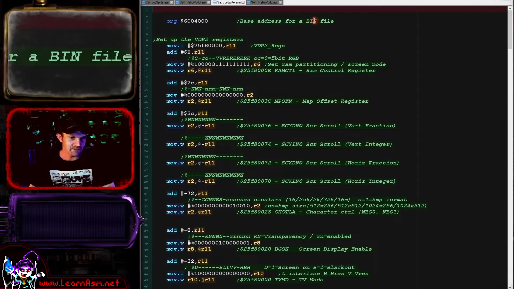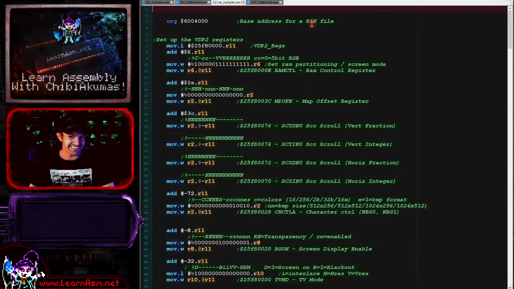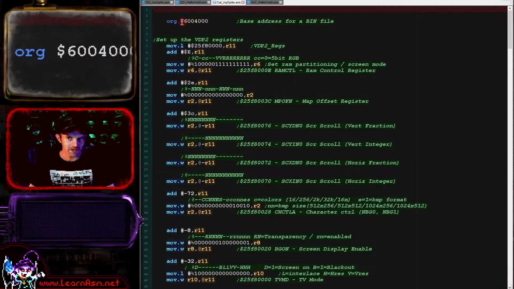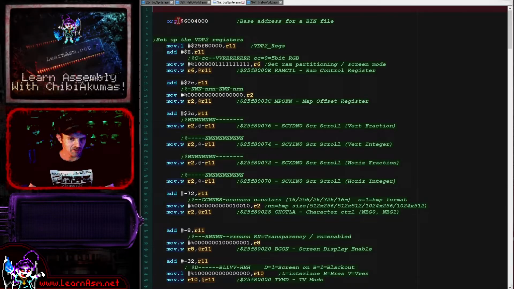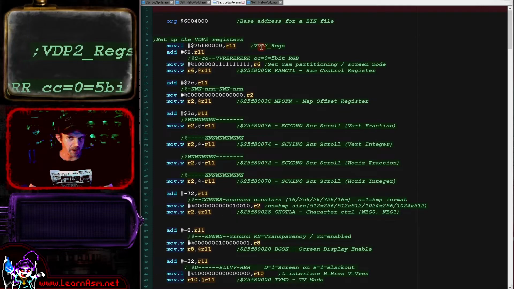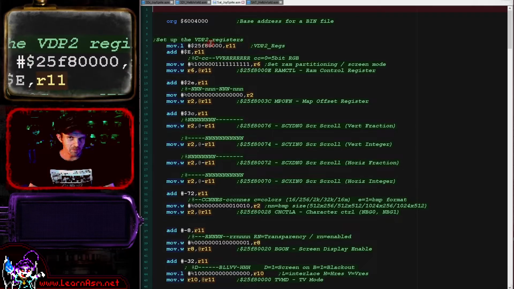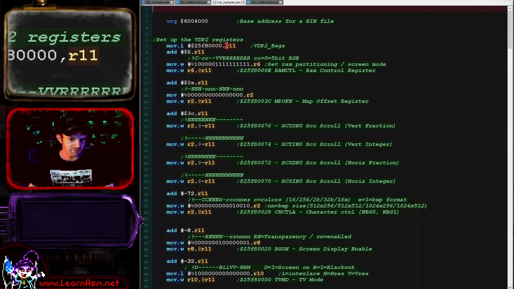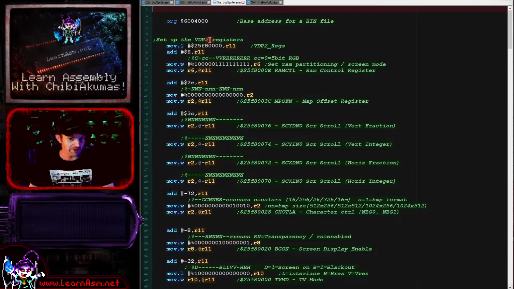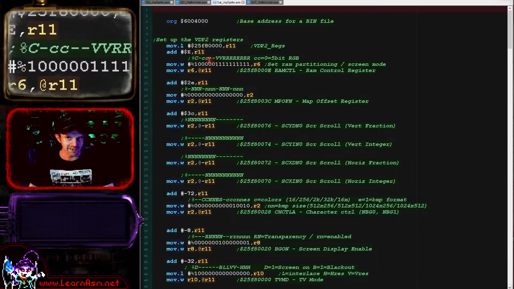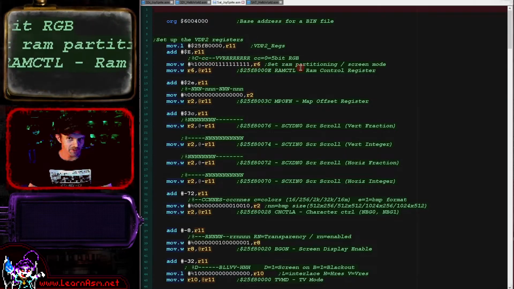Now we're generating a binary file, so we're not generating a CD, we're generating a bin file our emulator can execute. The starting address that needs to be at is 6004000. So that's the start of our code. And then the first thing we're doing is we're setting up the screen. So we're using VDP-2, the bitmap screen there, and this is the base of that hardware's registers. We've got to set various things up. We're setting up the screen layout here and the memory mapping, so that's what we're doing there.